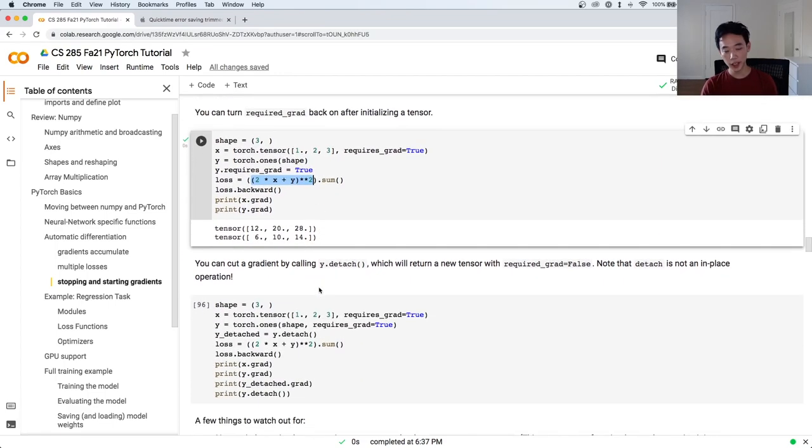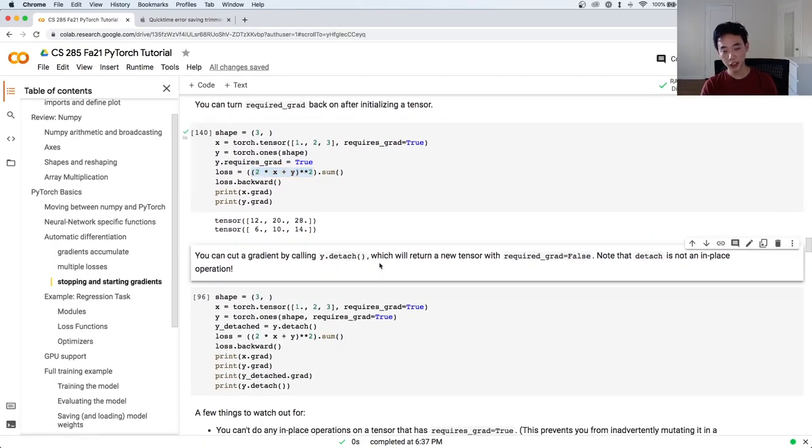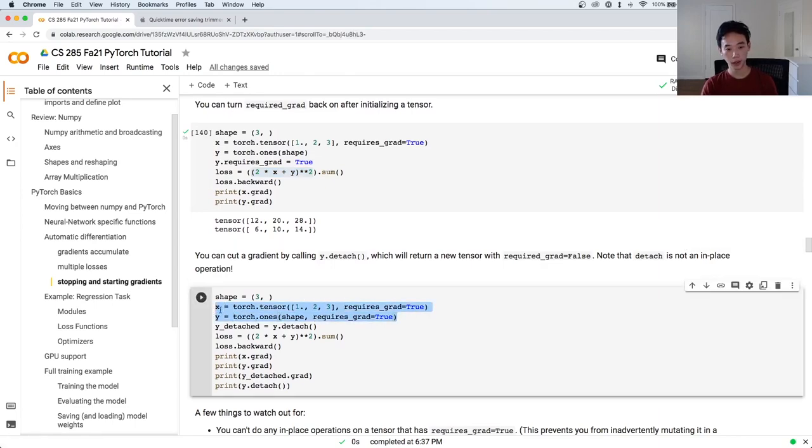You can also cut a gradient by calling y.detach. So let's say you have these two variables where you do want to track the gradient normally, but for some reason later on you want to do a calculation that doesn't have its gradient tracked. An example of this might be if x and y are the weights of a neural network. When you do training, you definitely want requires grad equals true. But when it's time to actually evaluate, you might not want to have any gradient on it.